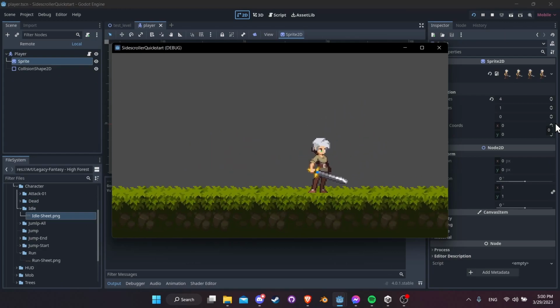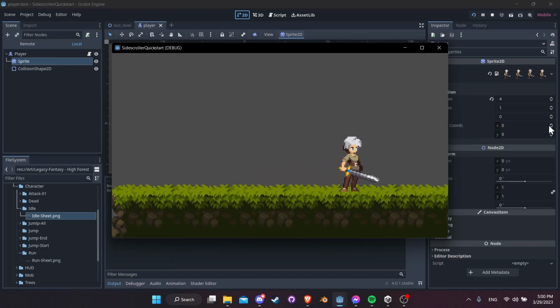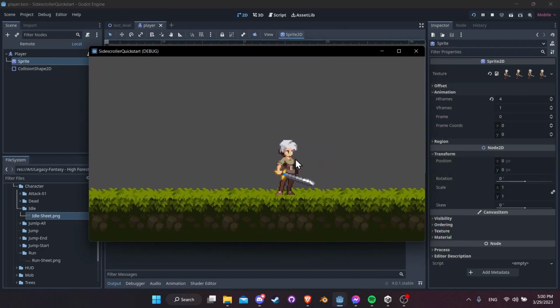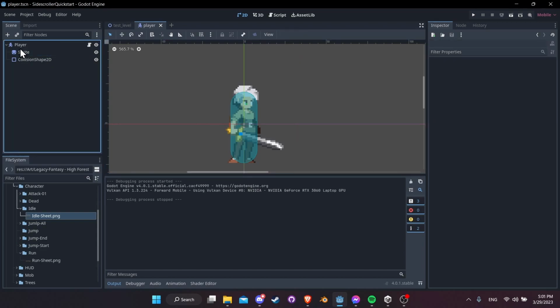Okay, so now let's take our character and set up some animations so that when it's moving around the screen, it's more than just one static frame. So it is possible to animate using the normal sprite node, using the H frames over here to separate your frames out and then choosing which frame you want it to play. But another tool we could use is an animated sprite 2D node.